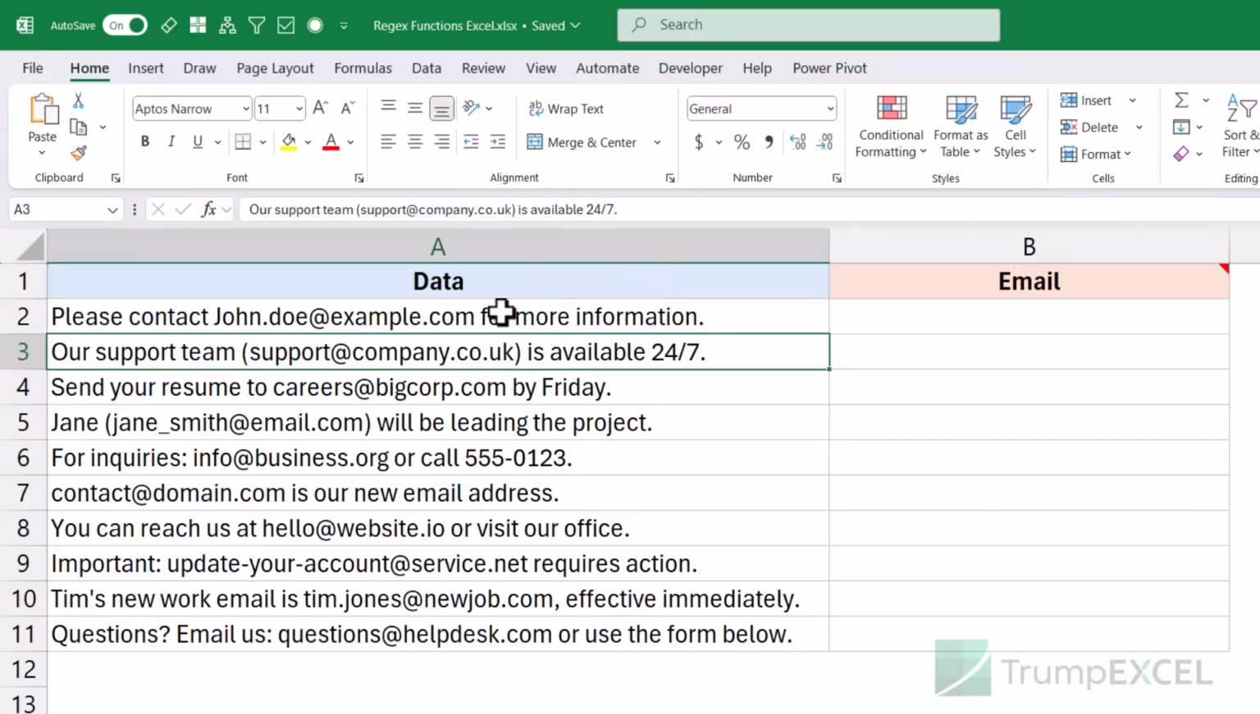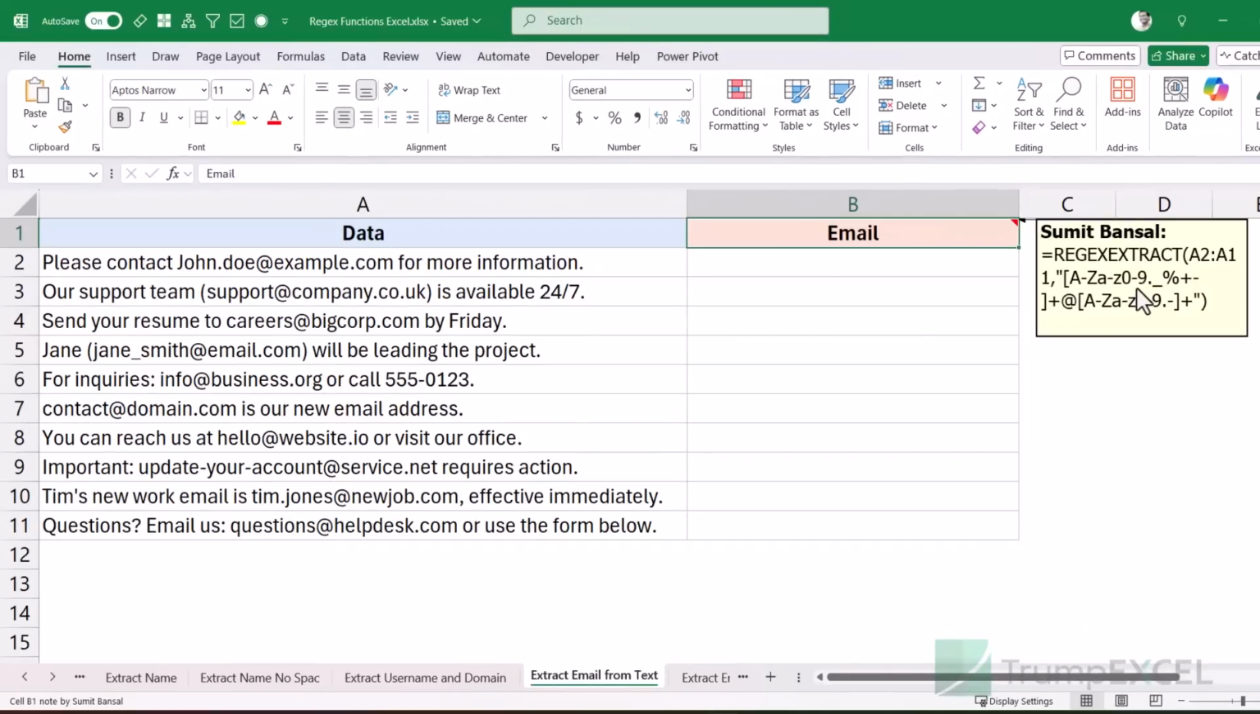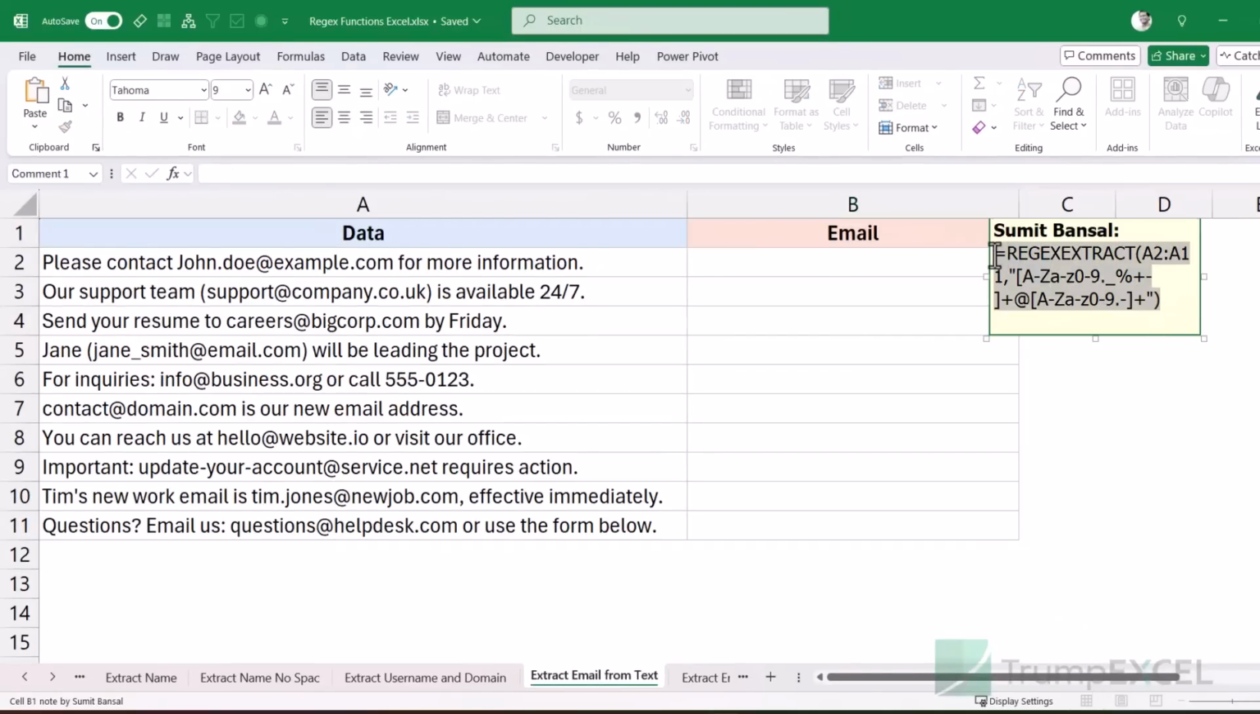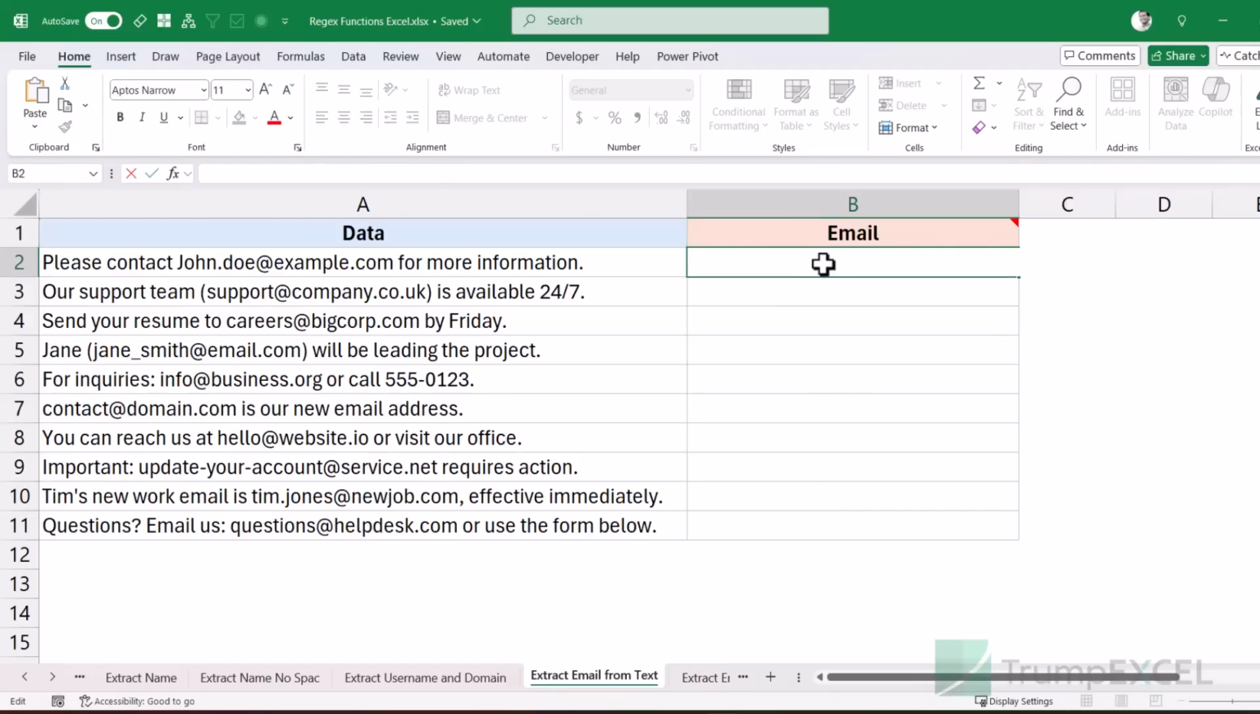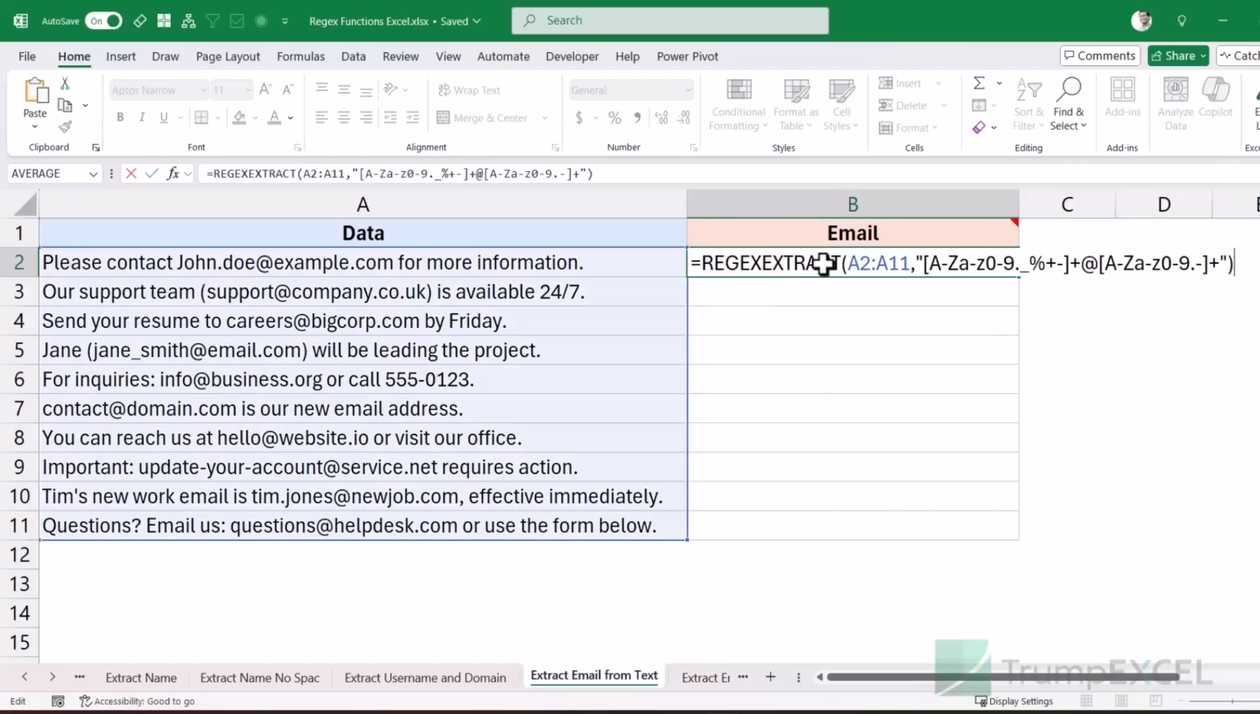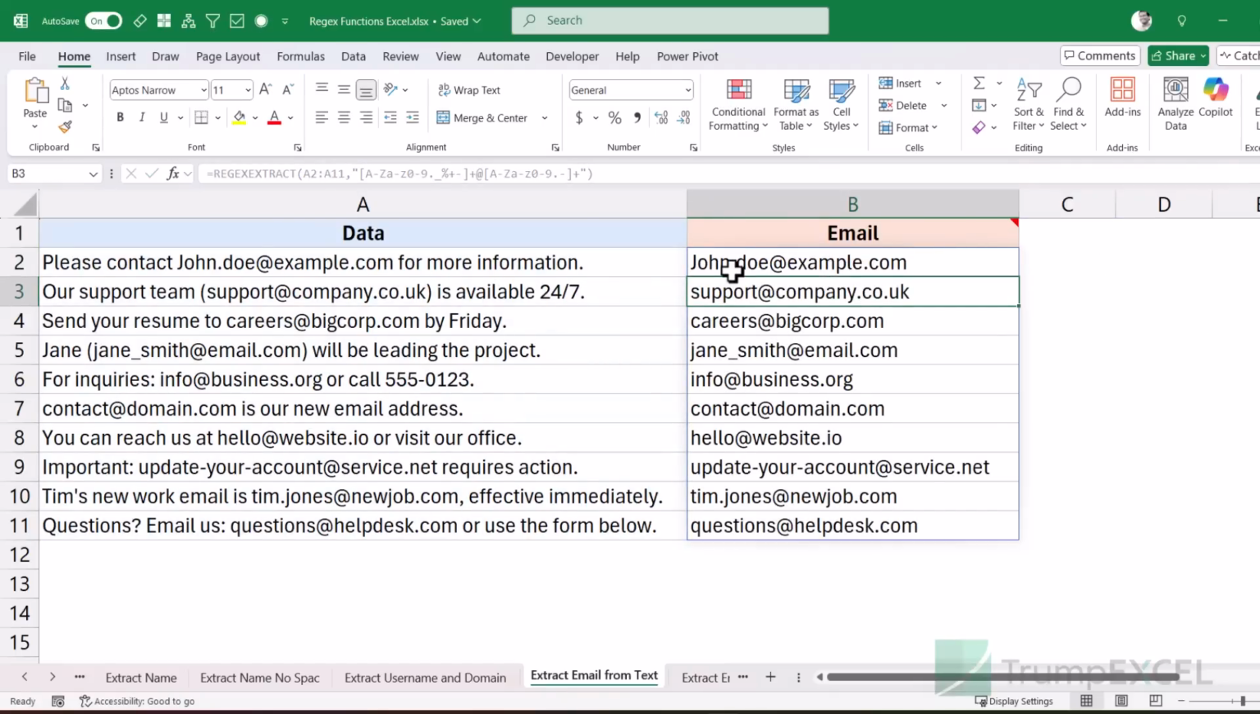Extracting an email from this could be tricky if you're using anything else in Excel, but not with regex. With regex, it's actually quite easy. The pattern is going to be a little longer, but it's actually very easy. I already have the pattern here in the comment, so I'll copy this and put it here, and then I'm going to explain the pattern. Now when I hit enter, it is going to extract all the emails for you.